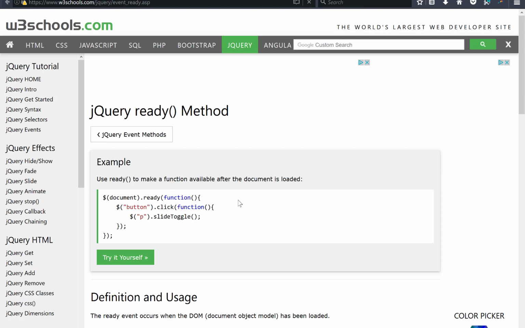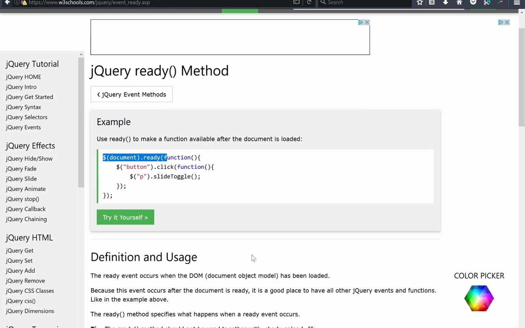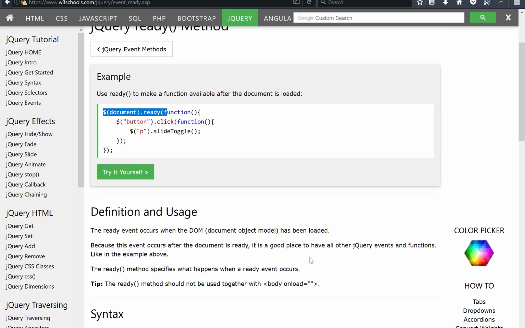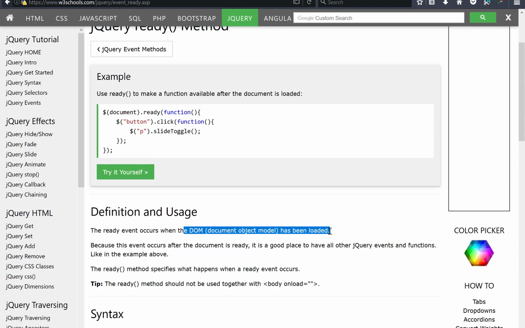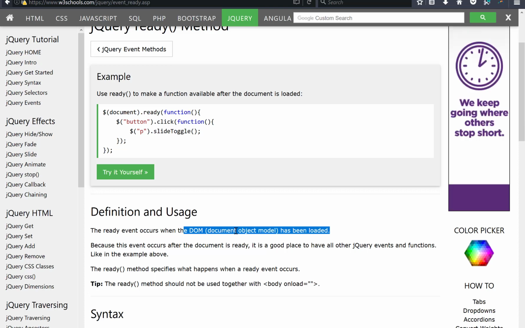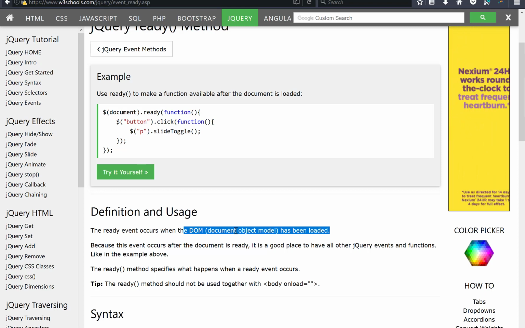First thing I want to reintroduce you to is this idea of the document ready. If you read the documentation on jQuery's document ready, this event will fire when the DOM has been loaded. Now this is a little different from the window on load, because the window on load in JavaScript waits for not only the DOM, the HTML elements to all be rendered, but also waits for all of the assets like the images to all be downloaded before it gets fired.